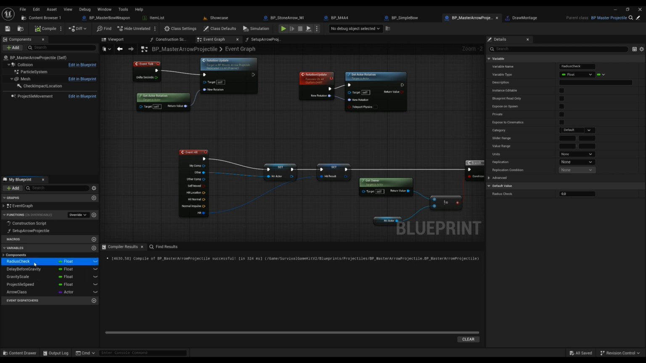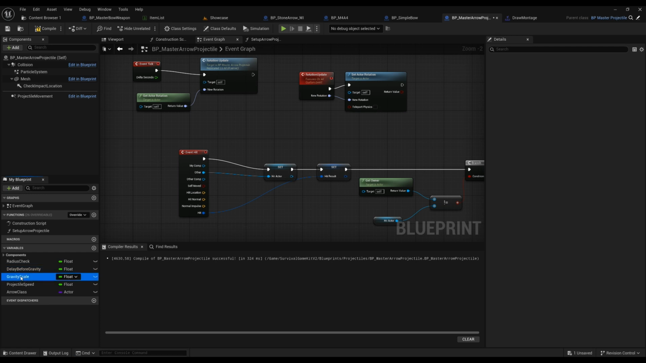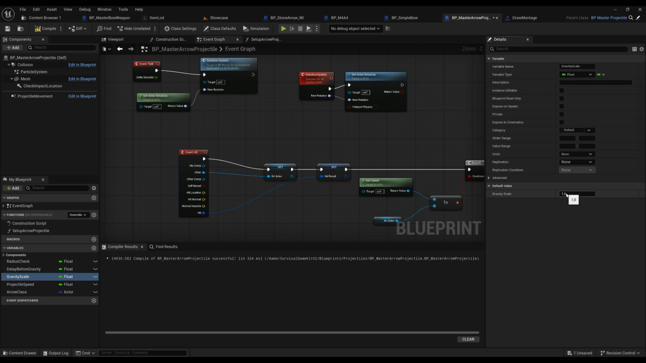Next, we'll go back to the arrow projectile, the event graph for that, and we're just going to set these variables. Radius check should be 4, delay before gravity 0.1, your gravity scale should be 1, and projectile speed gets set, but we'll leave that at 0 for now. Arrow class also gets set on your item.